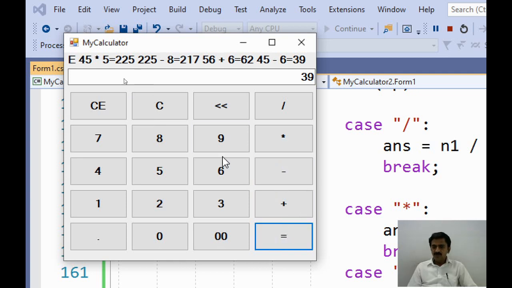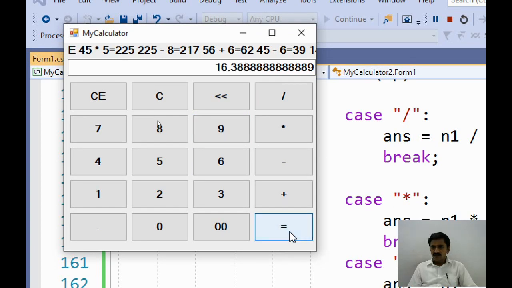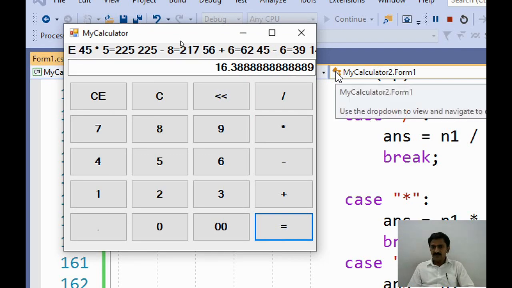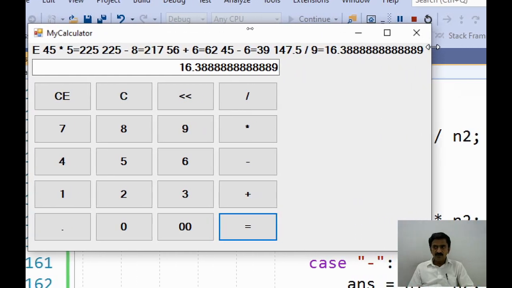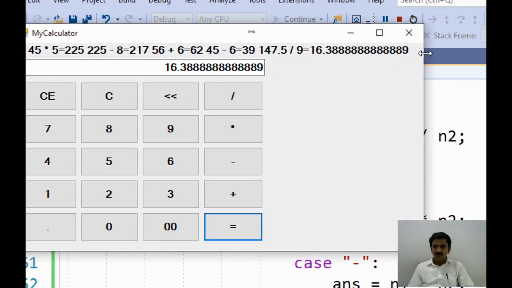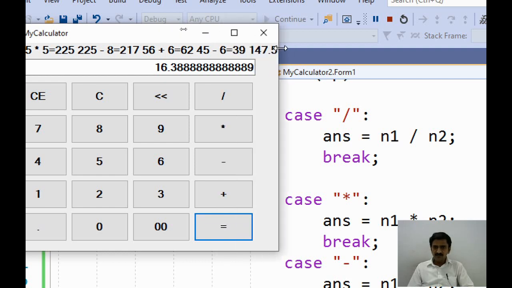Whatever code we have written, we will test for the division. I am dividing 147.25 by 9 is equal to something, 16.3888, like that it will display. We can wrap the text of this label. The text is not displaying here. Okay, we can wrap the text so that we can understand the expression.